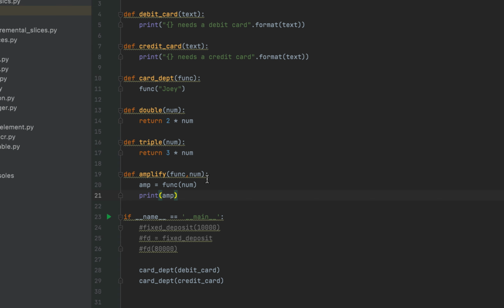In this first line of code, the parameter num is being passed to the function as its parameter. The function that this amplify function is accepting as its first parameter, you can see. So if I am passing double as amplify's first parameter, then in this line of code, this num parameter will be passed as an argument to the double function. Now since the function double is returning a value and the function triple is returning a value, that returned value we are accepting over here in this variable, and the same variable we are printing over here.